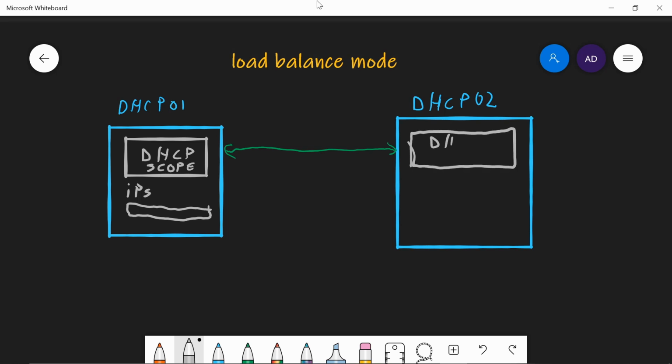So we will have our DHCP scope here, and it will also get some IPs. But now this is the interesting part regarding the IPs. When you create this relationship, since it's in load balance mode, you will specify a percentage. And let's consider that in our case the percentage is 50-50.